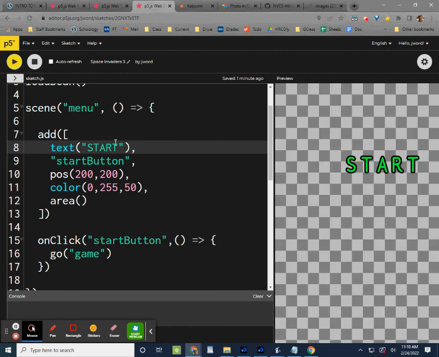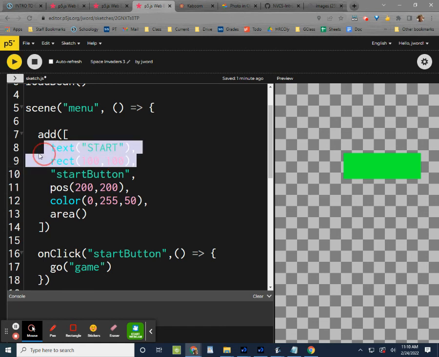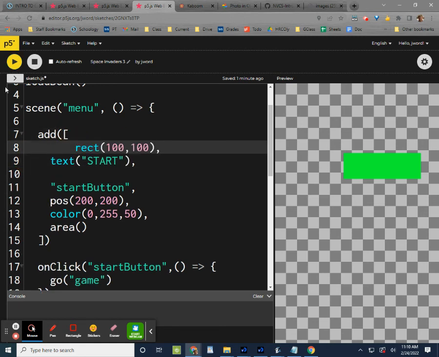Yeah, and I'd like to have a rectangle, but I'm not sure that we can do that. Let me try. I wouldn't copy this yet. I'm just kind of curious. So rect. I don't think I can do this. I did it before. Would it actually work? No, it actually does work. Okay.